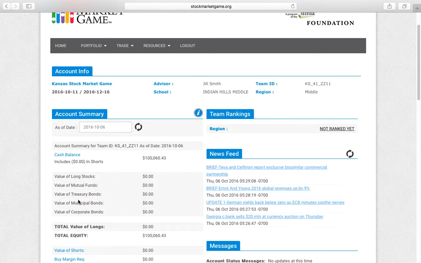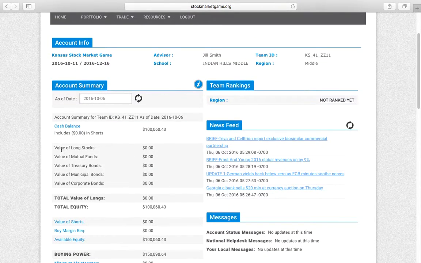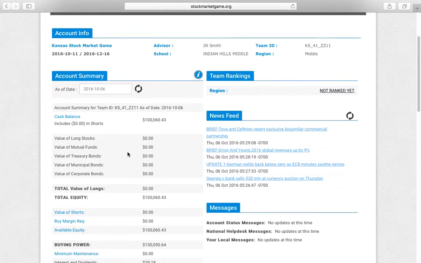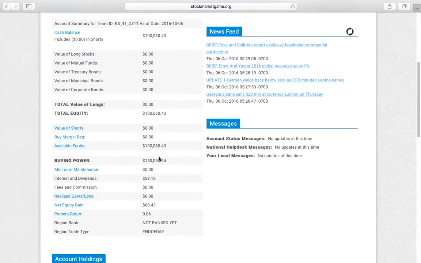Over here on account summary to the left, cash balance. So this will tell you how much cash you have on hand right now that you can actually trade for stocks. Okay, so we're actually just going to be trading stocks. I know down here it says value of mutual funds and so on, but don't worry about that because we're just doing stocks. Okay, then we have total equity. This is how much we are actually worth. Okay, so that means how much money we are actually worth, not how much money we have to spend, just how much we're worth.